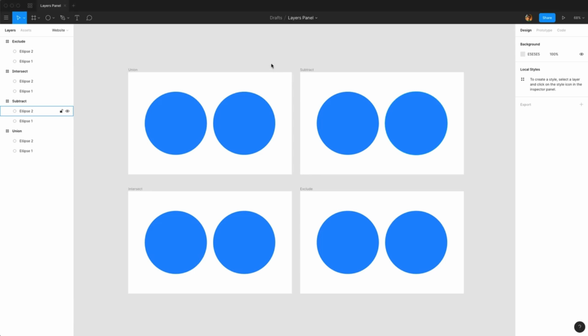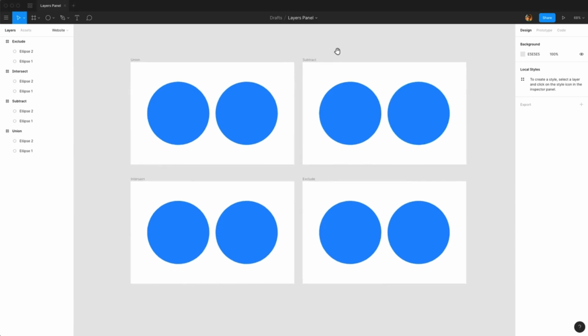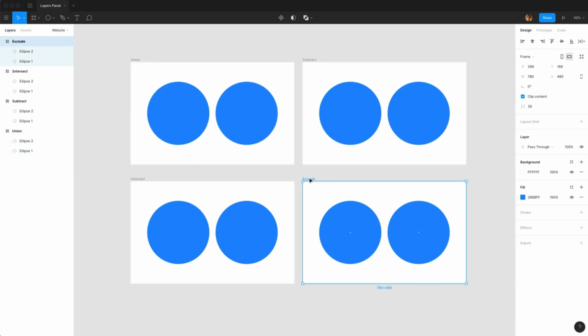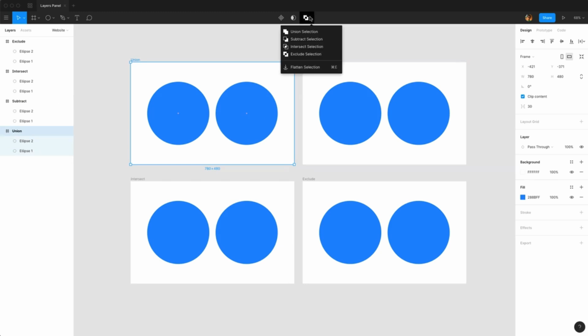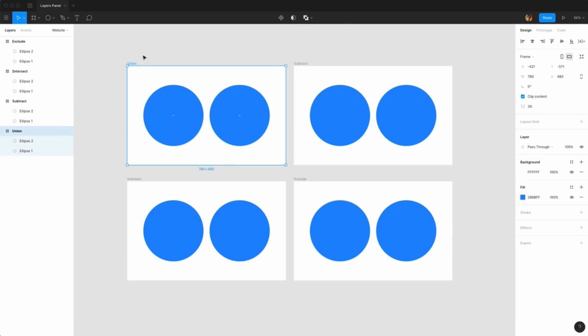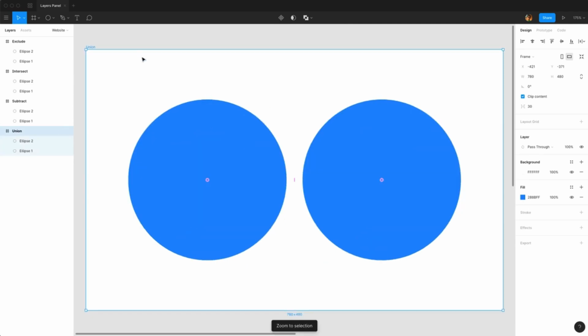So as you can see, I have created a simple project here with 4 different artboards, and I call them union, subtract, intersect, and exclude. And these are our Boolean operators, okay? Like as you can see here, we have this menu, and we have union selection, we have subtract selection, we have intersect selection, and we have exclude selection, okay? So first of all, let me choose this artboard, and I'm gonna hold Shift and 2 like this.